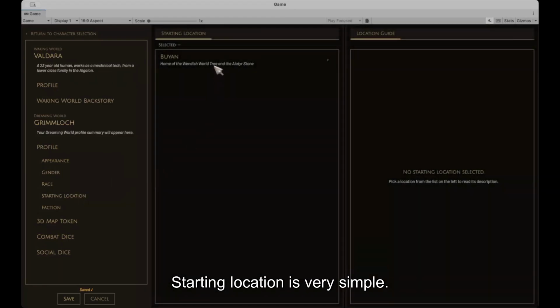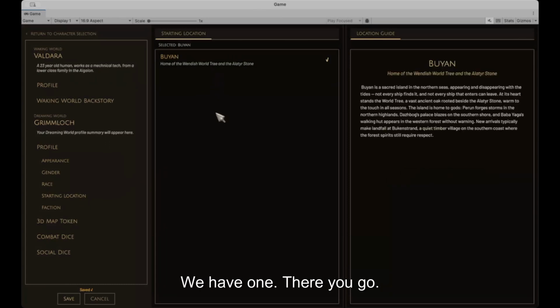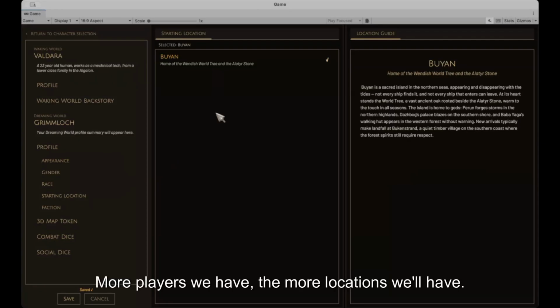Starting location is very simple. We have one. There you go. We have one starting location. More to go. The more players we have, the more locations we'll have.